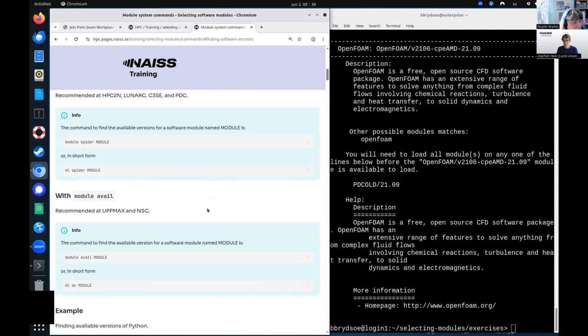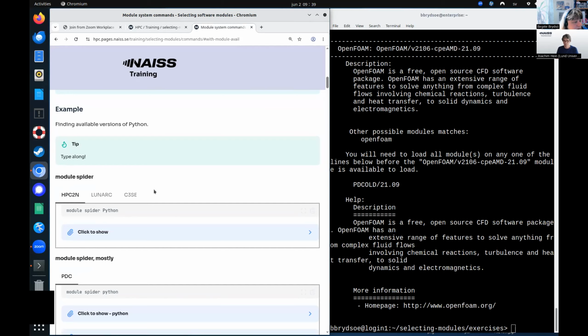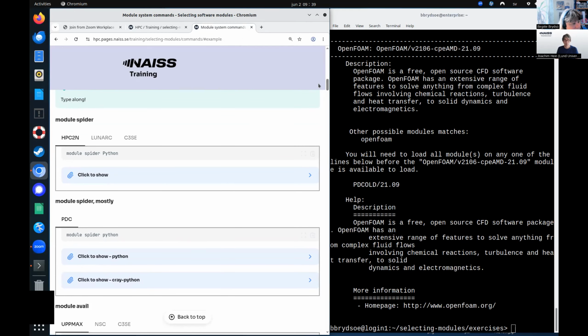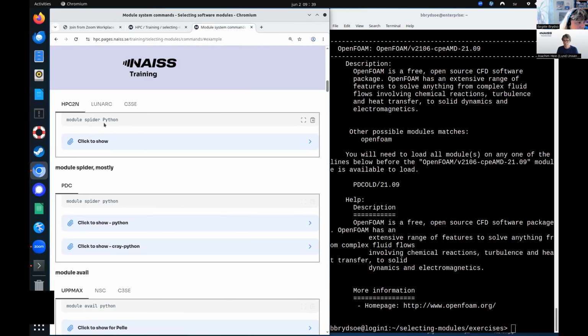So we looked at module spider and module avail. And now please go ahead and check at your center which versions of Python are available. So simply try module spider and module avail, see what you get. Try writing Python with uppercase or lowercase. Test it, see what shows up and how many versions there are. So just test that out now in a couple of minutes or something.